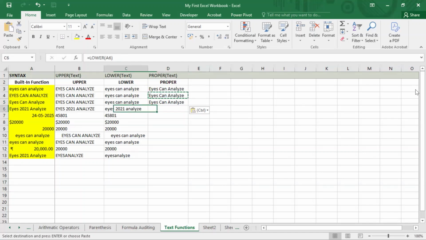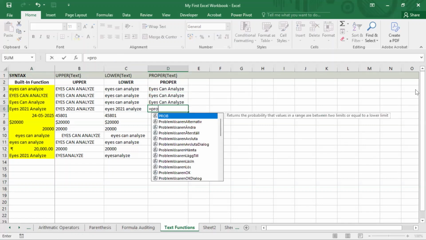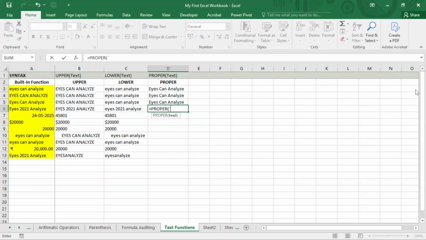Let's see for numbers. Let me apply the PROPER formula for the mixed string, which has numbers as well as words. So I say PROPER, I've selected it and enter. You'll see there is no change on the number, whereas the words have been formatted, wherein all analyzed is already in proper case and I is also in proper case.